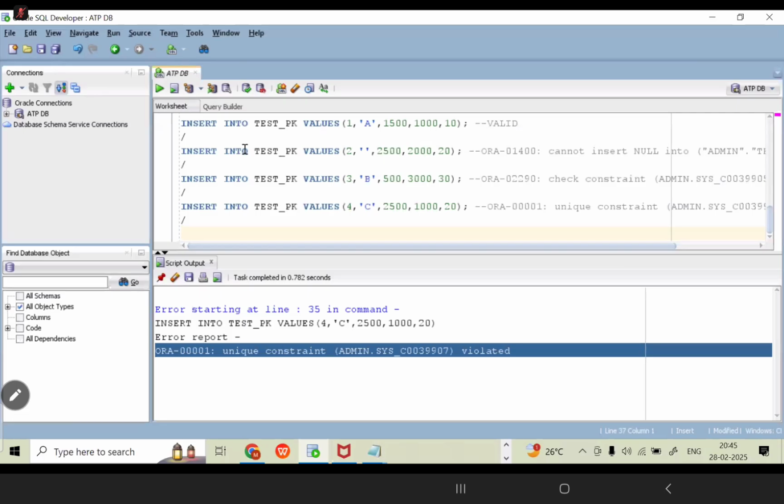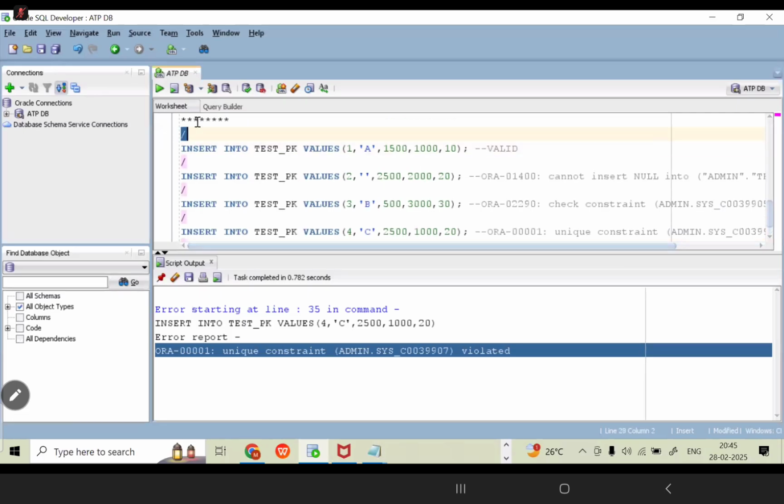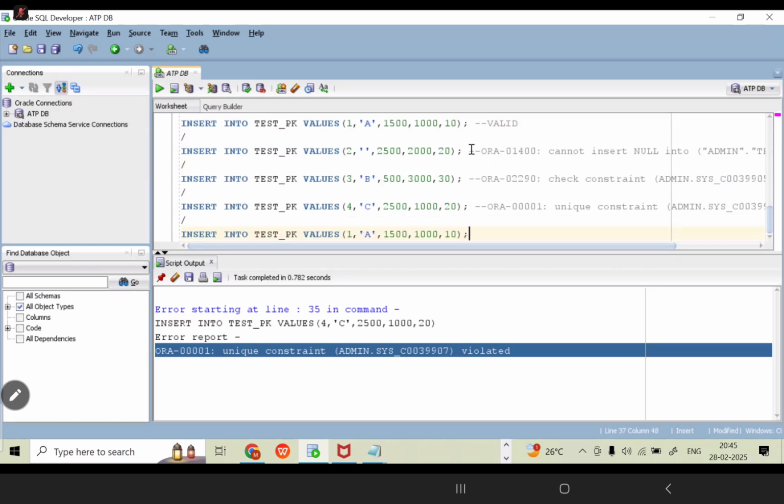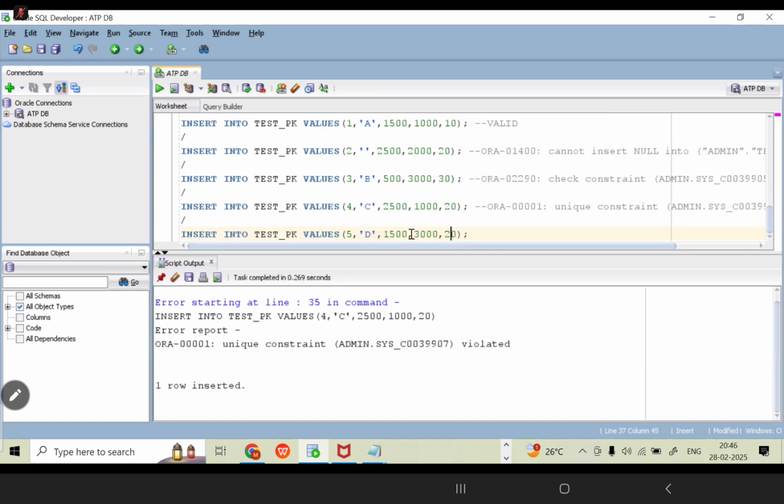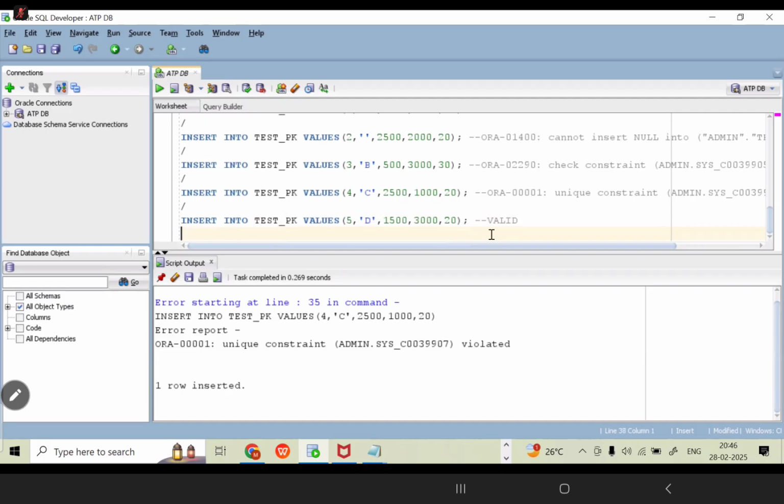I am going to insert one more record. Just a valid record for testing purposes. I am going to give it as 5, D. All the values I have given are valid only. 3000, and here I am going to give the department number 20. This is valid data only. Now you can tell me the answers.